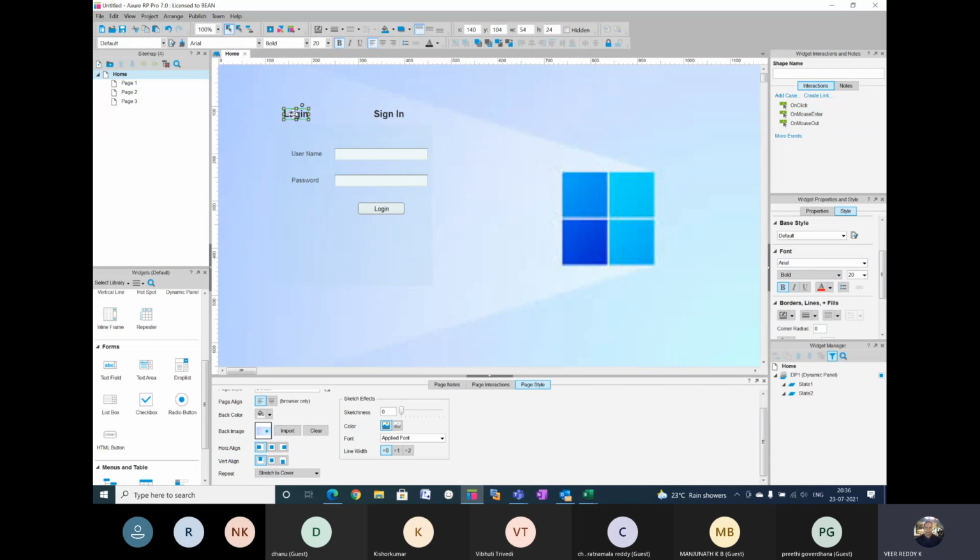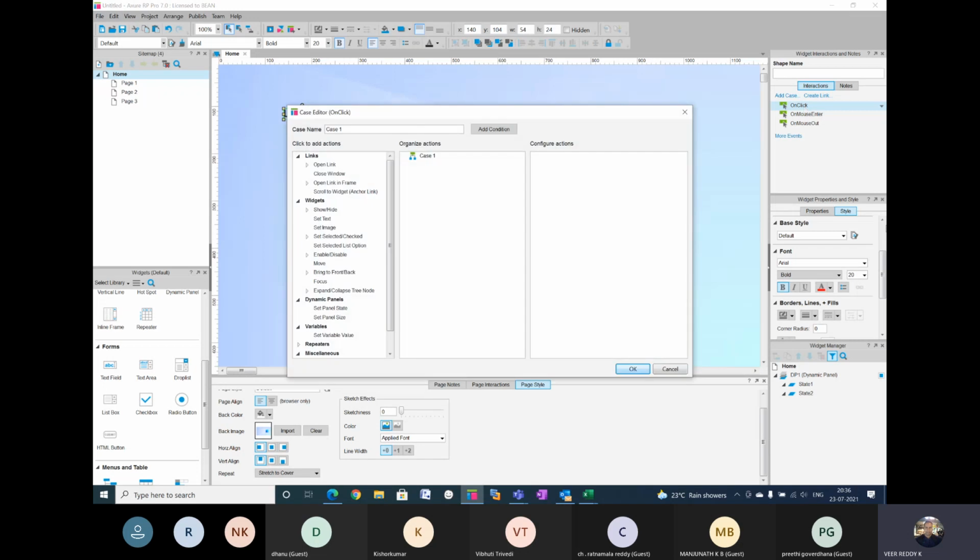So I'm selecting login, and on the right side its properties are coming. See, all its properties are coming. So I am taking the on click event. That means when I click on login, what should happen? I'm going to tell it. So on click, double click on the on click. What should happen when I click on login? Dynamic panel state 1 should appear, right?